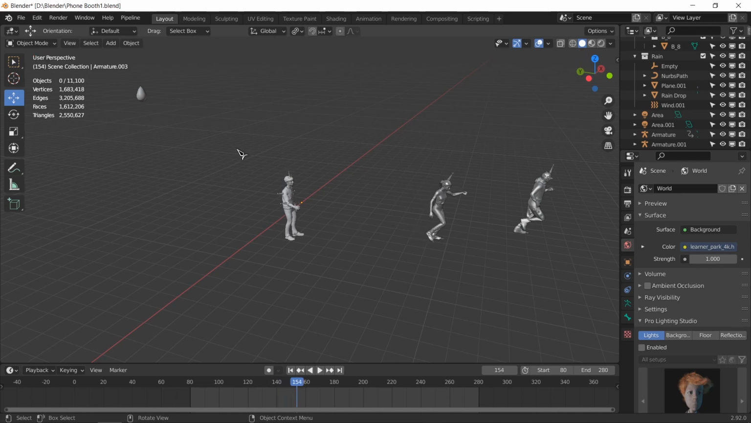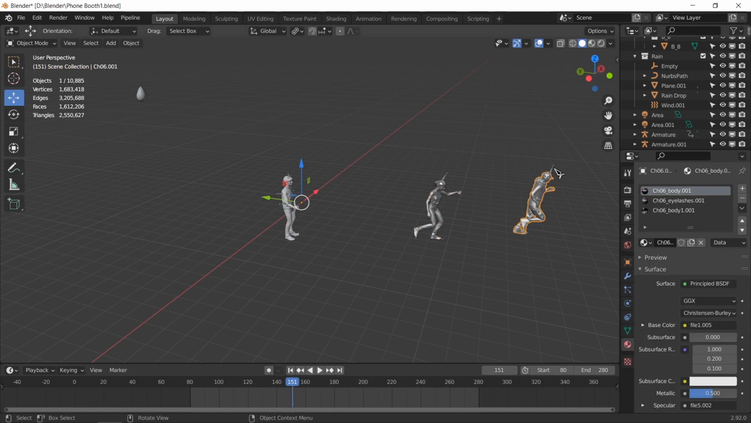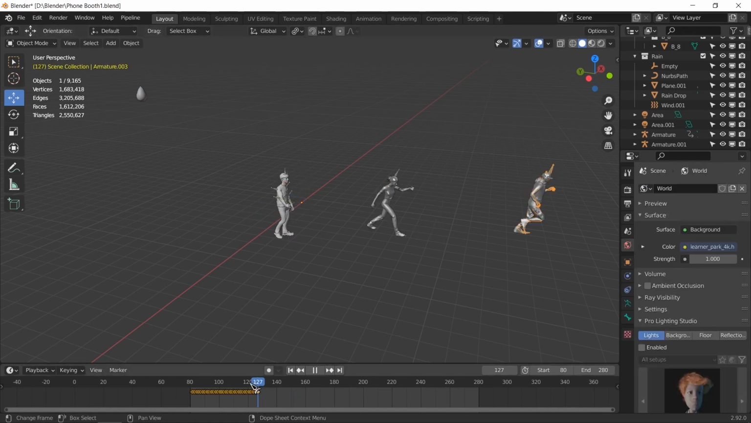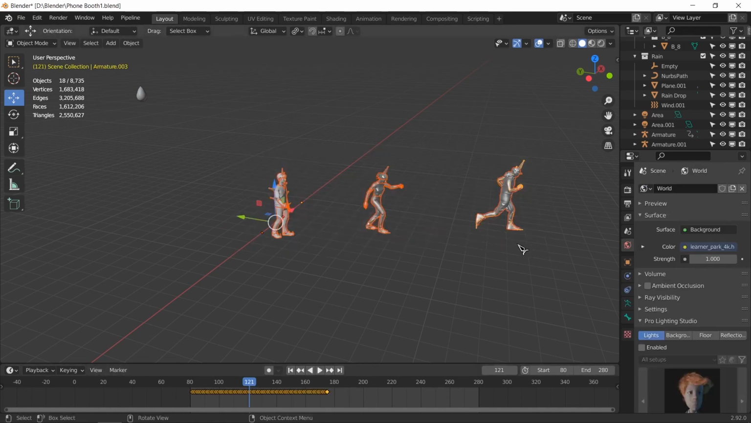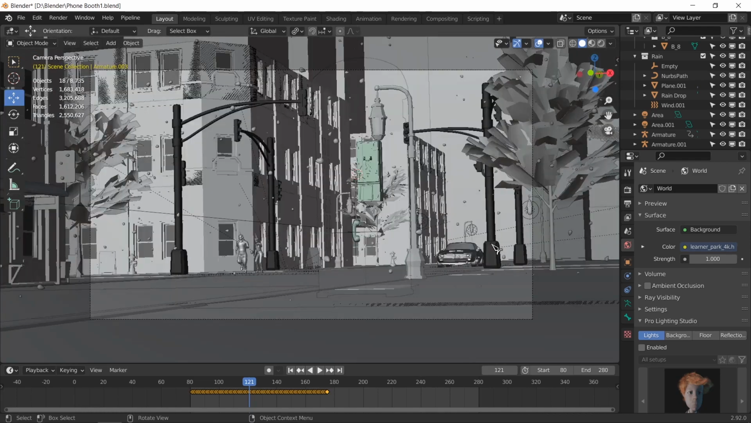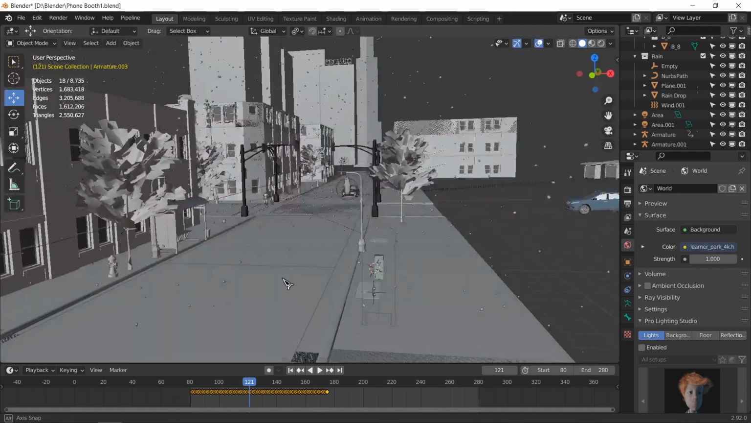Weird thing is that they're only like... This one's up to frame 180, this one's frame 160-ish, this one is not even that much. So I'm going to have to place them strategically so that through our camera we can see them properly.